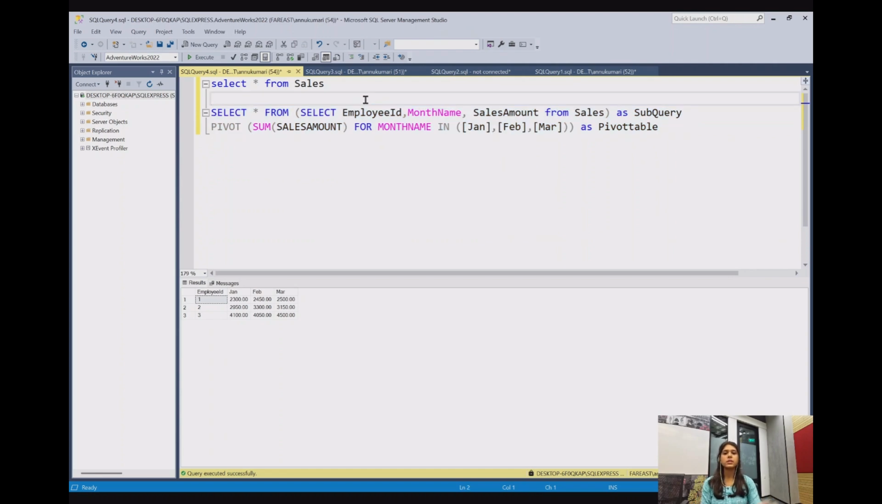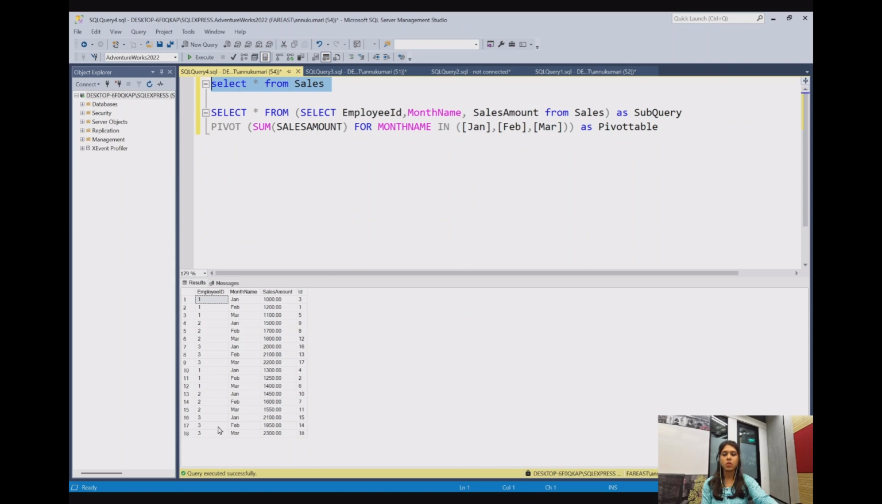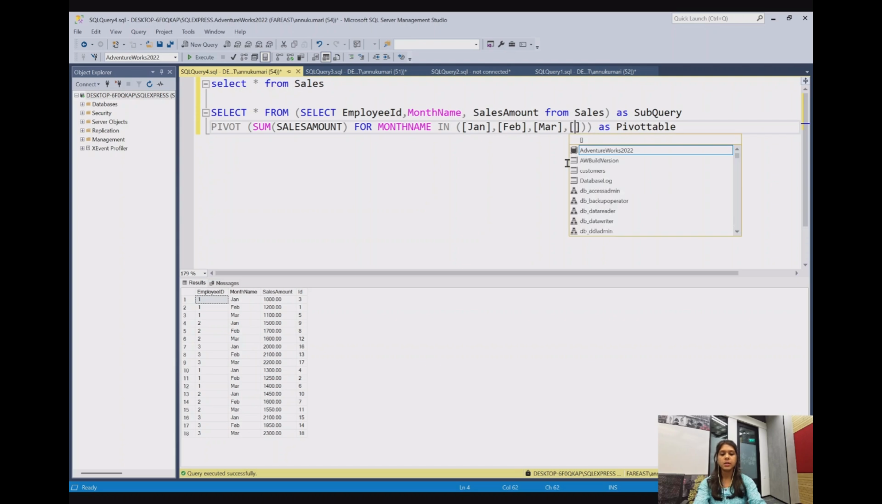Now what I want is, I don't want to hard code these column names. If suppose I have another month in the sales table where we have the sales data of say April month for employee ID 1, 2, and 3, then I don't want to go and add April here.